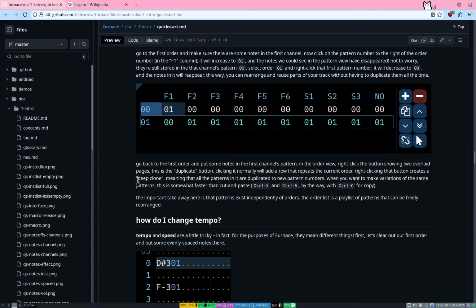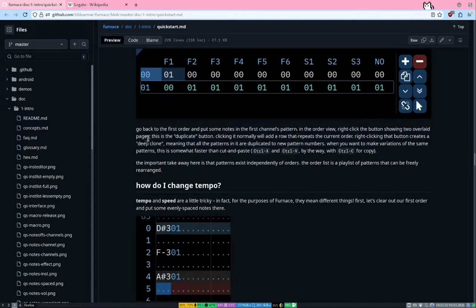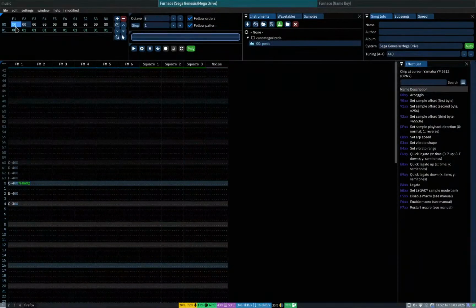Oh, well, yeah, that's what they talk about next, what I was about to say. Go back to the first order and put some notes in the first channel. Two overlay pages. Oh, this. That's what I mean. This is the duplicate button. Clicking it normally will add a row that repeats the current order. Oh, okay, so if I do this, it completely copies that, just one to one.